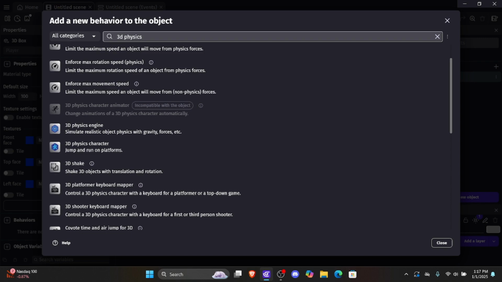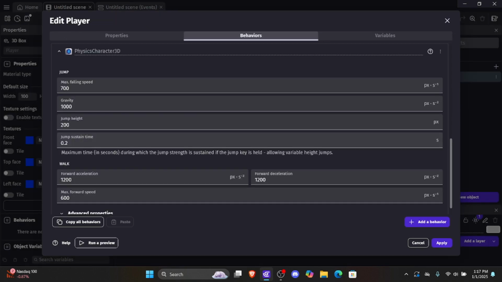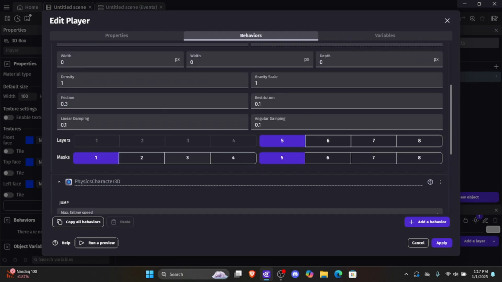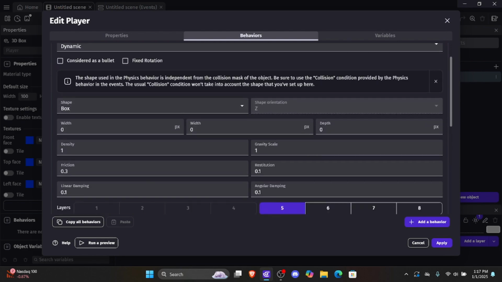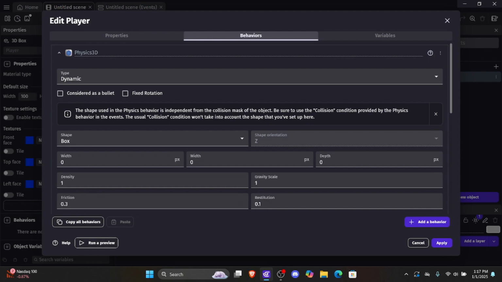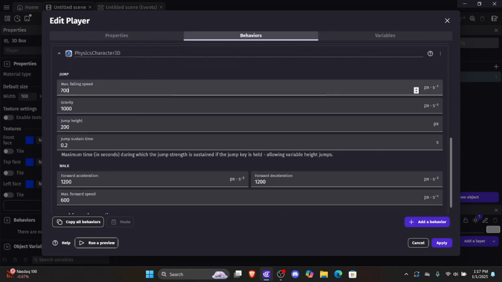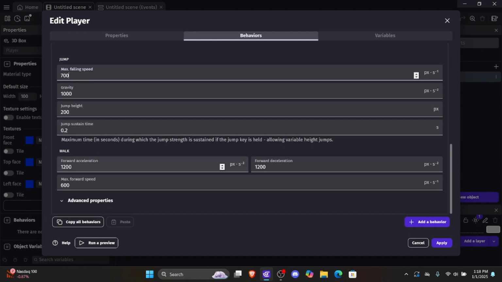And you'll also see that we have something similar called 3D physics engine, and we're going to look into that a little bit further. But let's click into 3D physics character first. Now, if you scroll up, you'll see that we have two behaviors that just got added. We have the physics 3D behavior, and we also have the physics character 3D behavior. The physics character 3D is just like a regular platformer behavior. You'll see we have maximum falling speed, we have the gravity, we have the jump height. We can change all of that using this behavior.